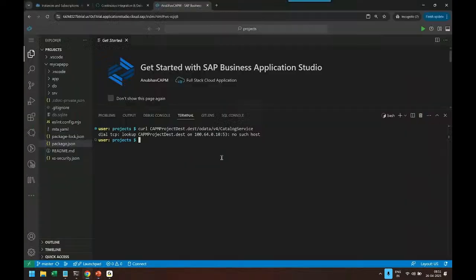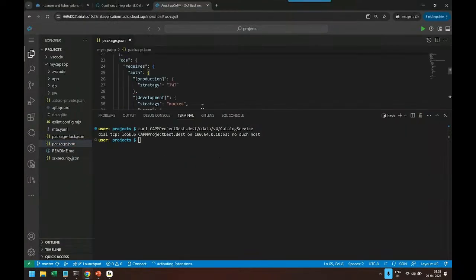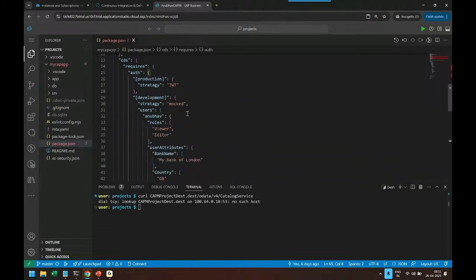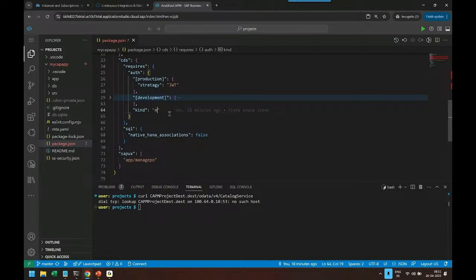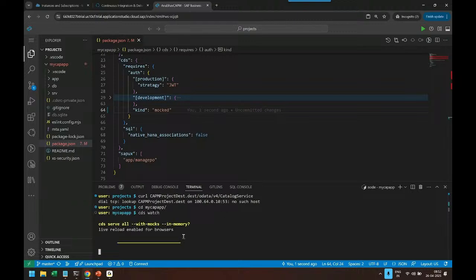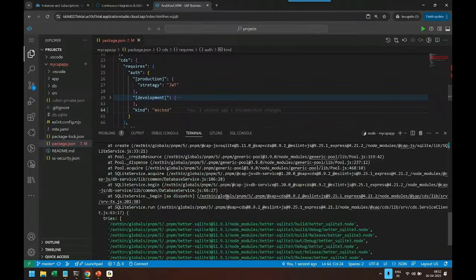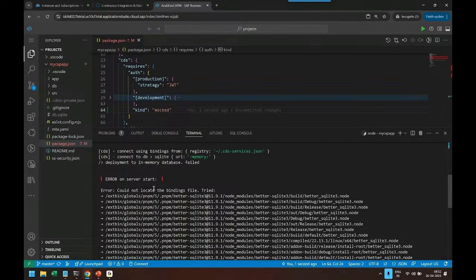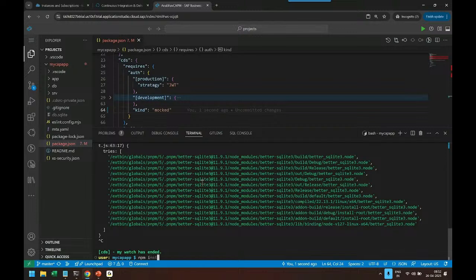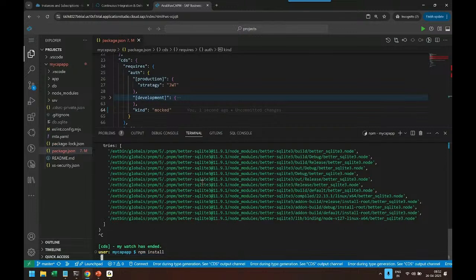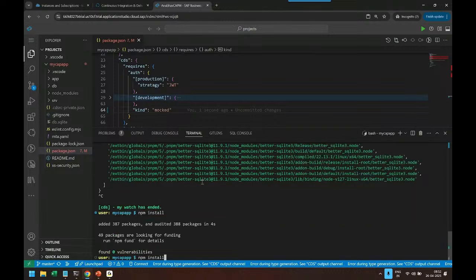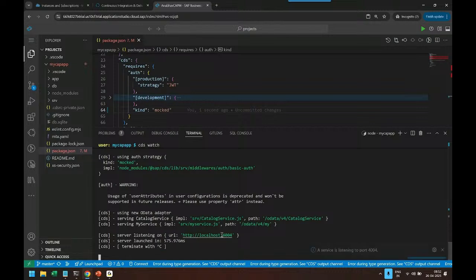Let me reproduce this issue for all of you. So we'll come back quickly to my CAP application. Right now, switch the strategy to mock strategy and do CDS watch in terminal 1. So on one of the terminals, the CDS watch is running. Deployment to in-memory failed. I think I'm missing the node modules. Let me install the node modules. Okay, so on one window, you see my app is running with port acquired as 4004.